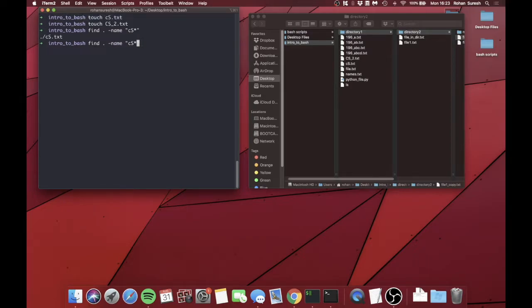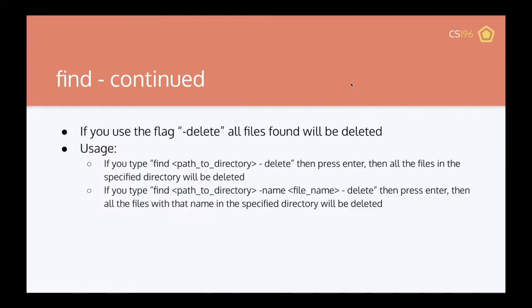But if I do iname and I hit enter, both those files are listed because we're saying that we don't care if this is case sensitive or case insensitive. And just to go over this pattern matching again, we're just saying we want files to start with the CS, or in this case C and capital S, and whatever comes after that doesn't matter. We have a wildcard.